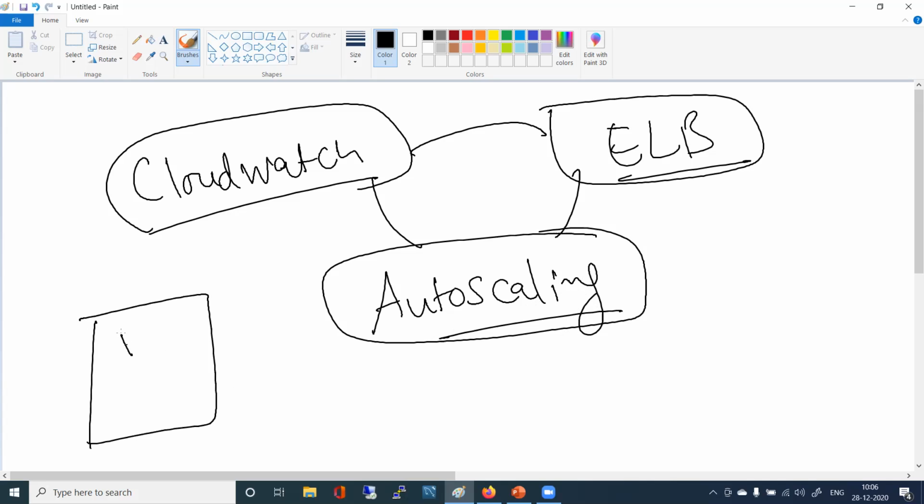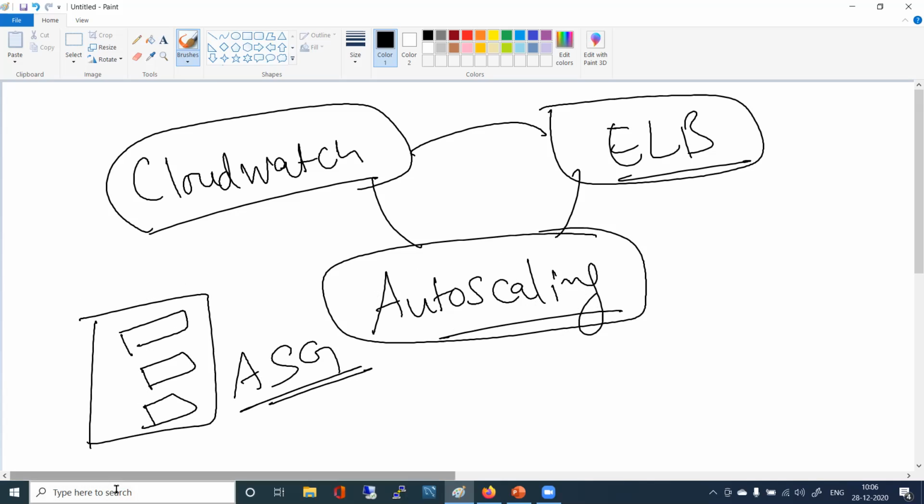So EC2 instances are grouped together in a group. We will be making a group here that will be called an auto scaling group. Auto scaling group, right? So what is the benefit of auto scaling?